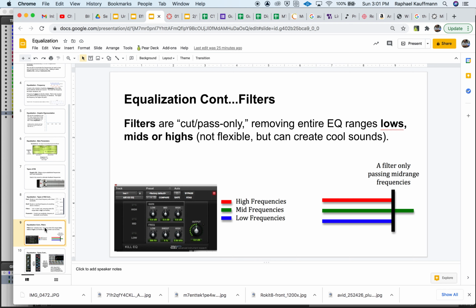So again, filters cut or pass. They actually are called band pass or band cut, low cut or low pass filters. And they remove entire ranges. One that comes with Pro Tools is the Air Kill EQ, which essentially you can set the frequency of your highs, mids, or lows. And if these are your highs, these are your mids, these are your lows, and you kill your highs and your lows, all you get after that is your mids. And it can create some cool sounds, but it's not the sculpting, so to speak.